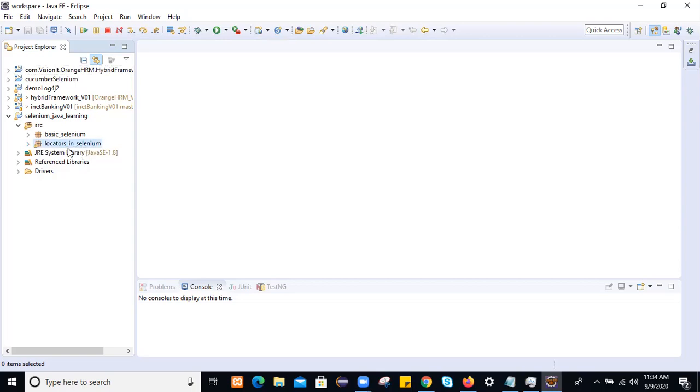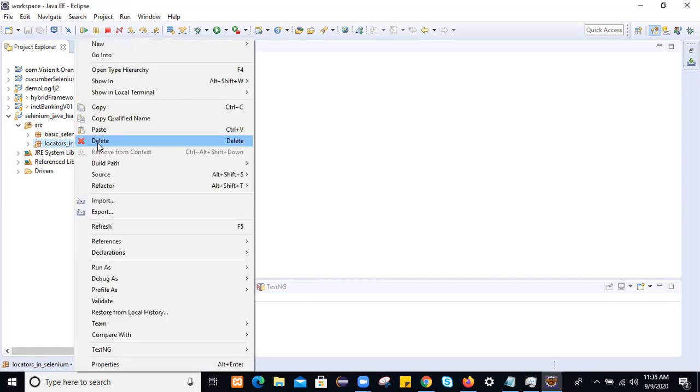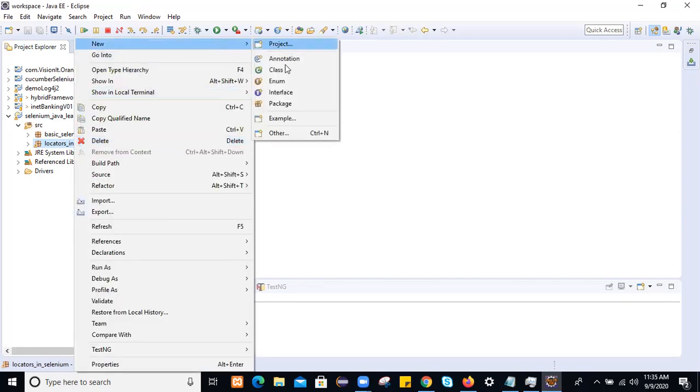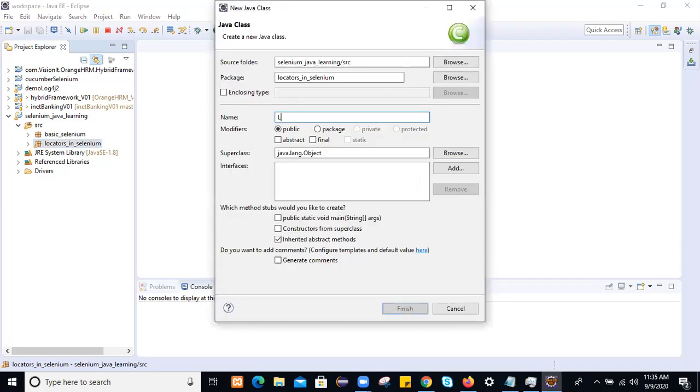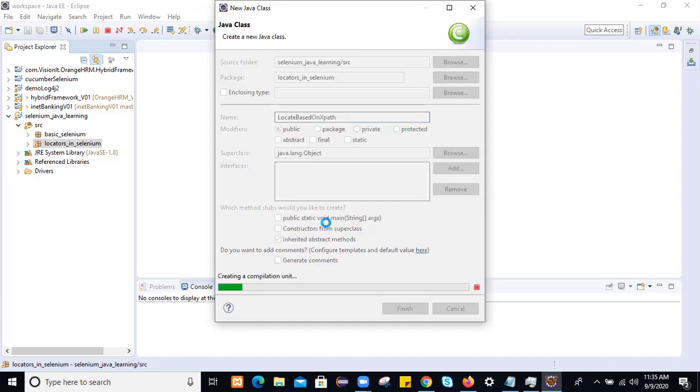Right click on this locators in Selenium package and create a class. We'll create a class with the name locate based on XPath, and we'll try to locate the web element based on both relative as well as absolute XPath. Just go to new, create a class, and the class name will be locate based on XPath. How are we going to locate the web element based on XPath? So simply click on finish.